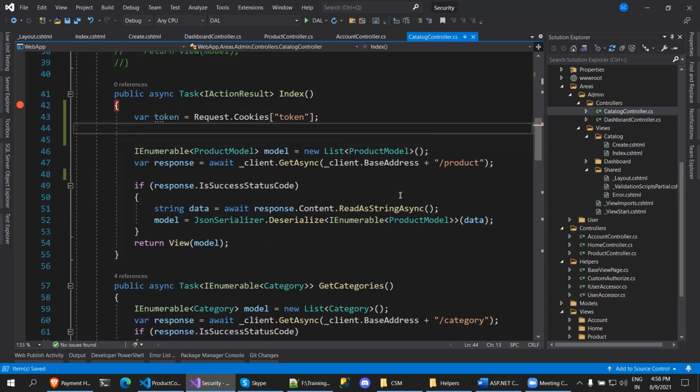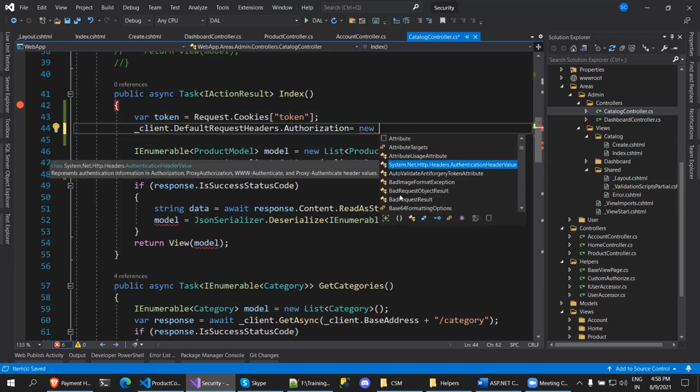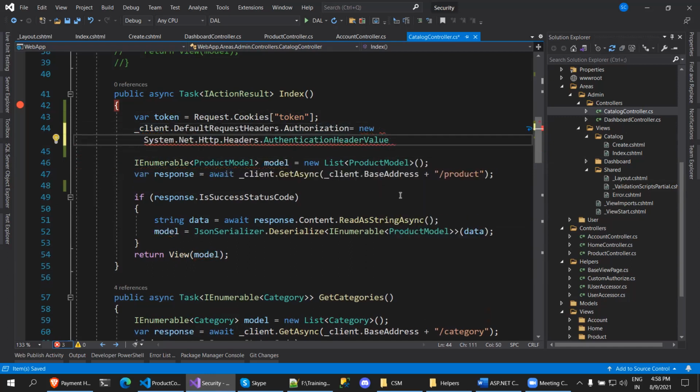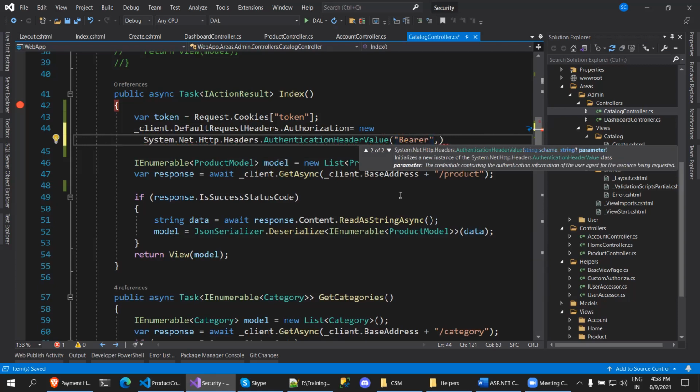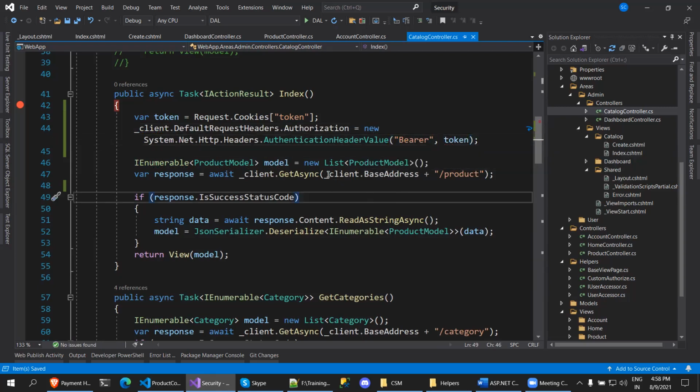Now to the client, let me add the token. So I'm adding client.DefaultRequestHeaders, then we have Authorization equal to new AuthorizationHeaderValue, then add Bearer and the token value. So the token value is, let's say, token, simply.